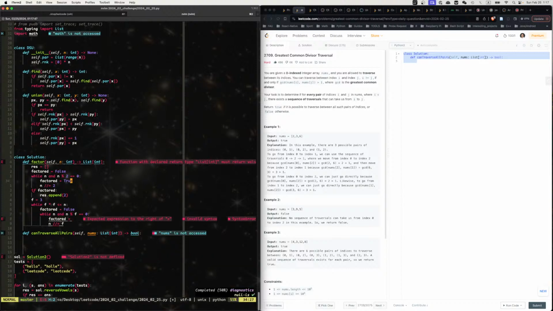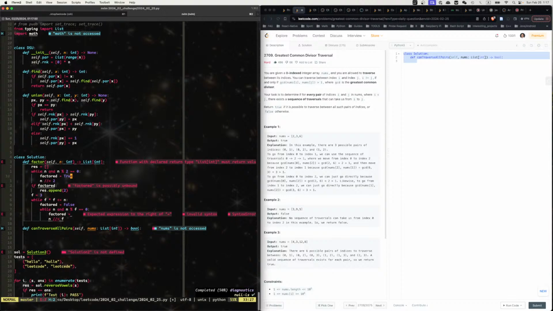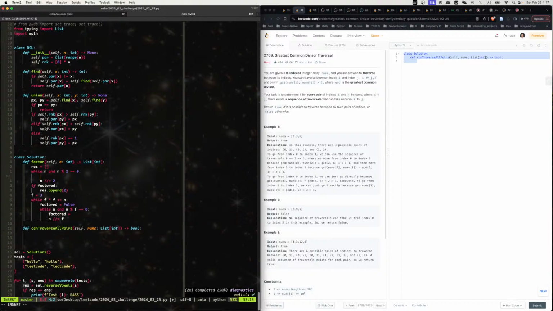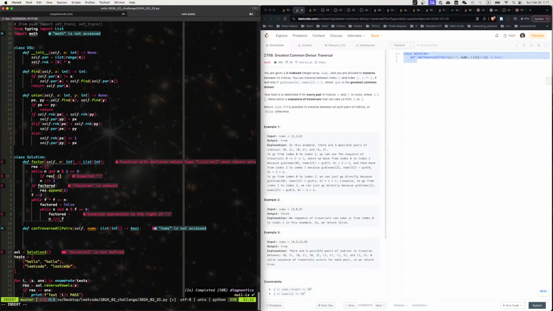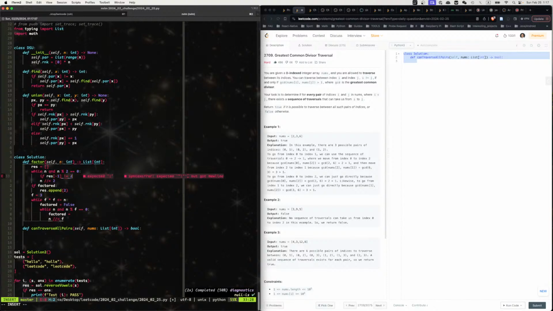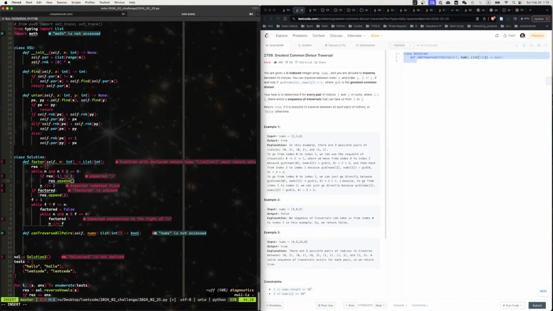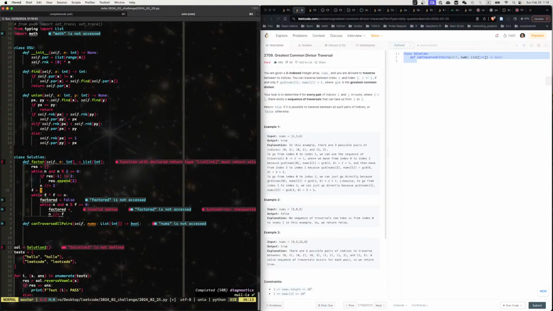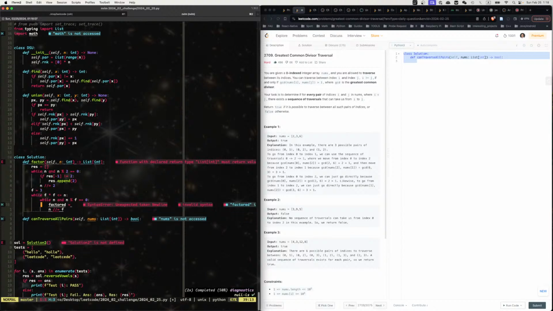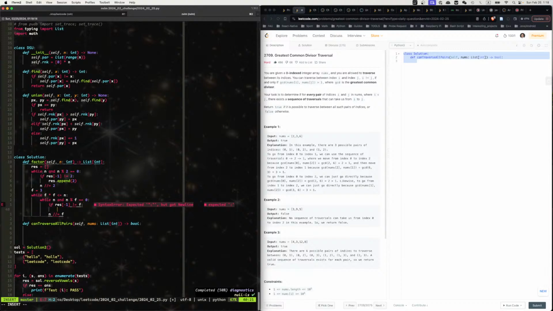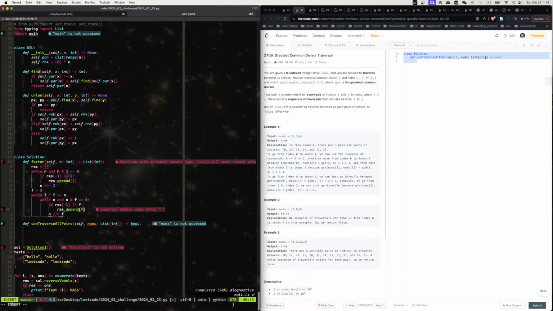Oh, I think I have an easier solution. I can just say if res[-1] is not equal to 2, then res.append(2), right? Then I don't need this, and f, and I don't need this. Same thing. I can just say if res[-1] is not equal to f, then res.append(f). Now divide this. Now we try it again until we get out.